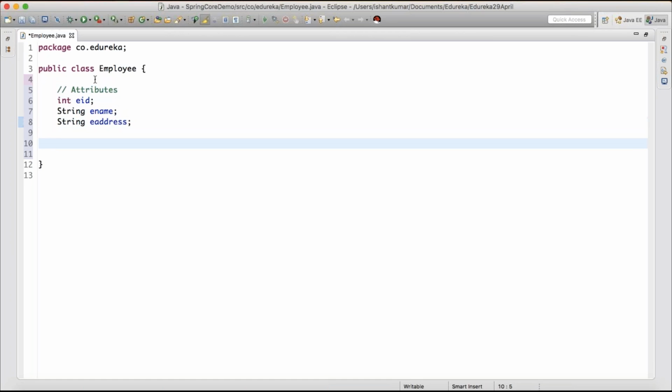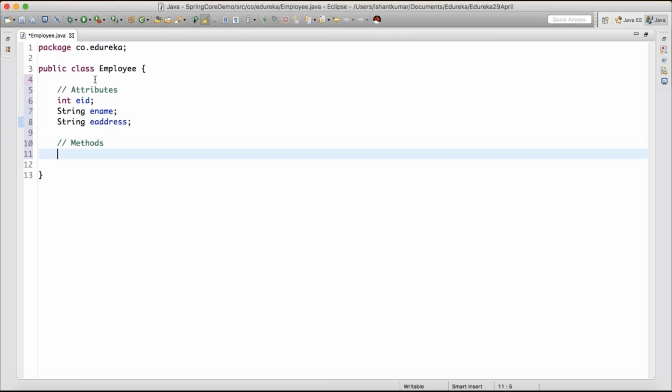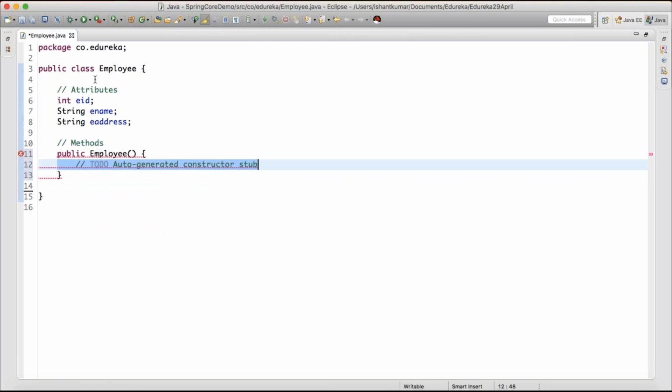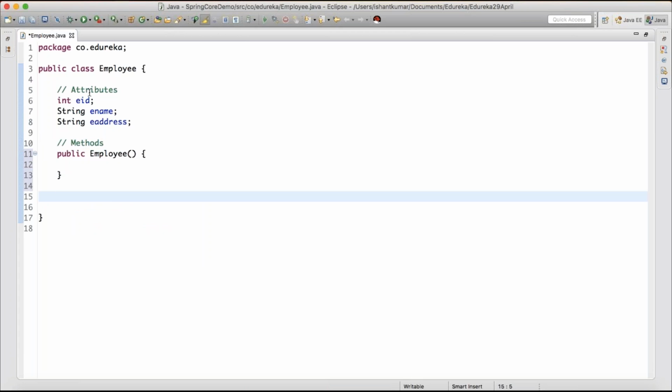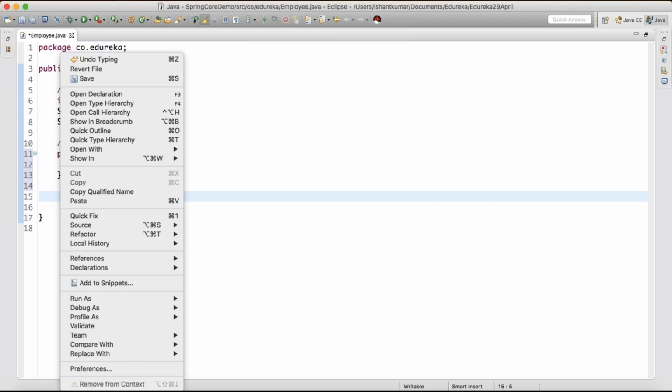So we have these many attributes. Now I'm going to write down the methods. Methods typically are the constructors, then the getters and the setters. I'm going to write one employee constructor, which is a default one, so it has nothing in it. Then I'm going to write one parameterized constructor.